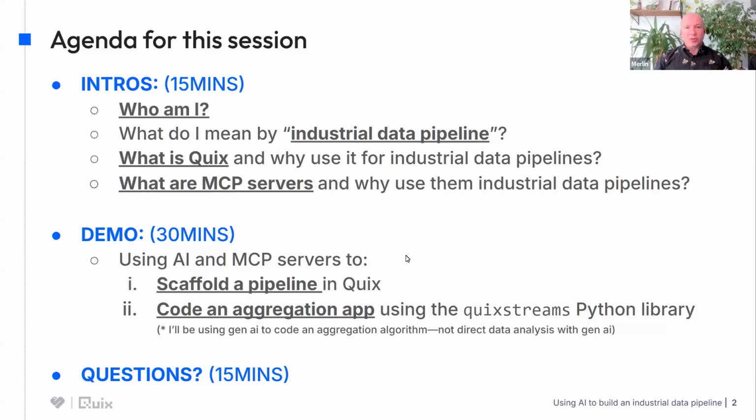First of all, I just want to introduce myself and what I mean by an industrial data pipeline, and then also introduce Quix a little bit, the company that I'm representing, and also the concept behind MCP servers and why you would want to use them in industrial data pipelines and the use case for AI. And after that, we'll go through the demo.